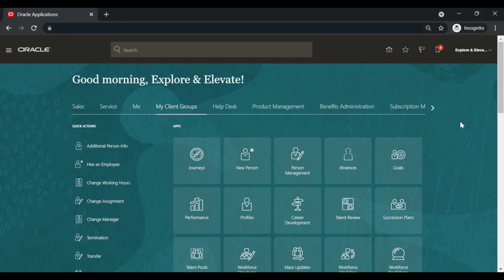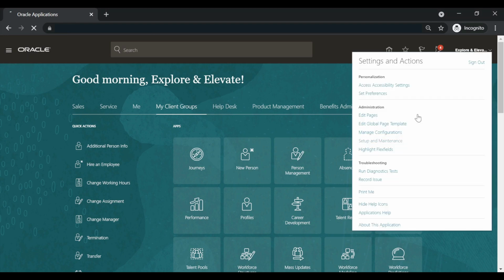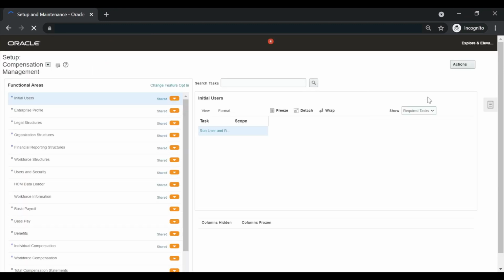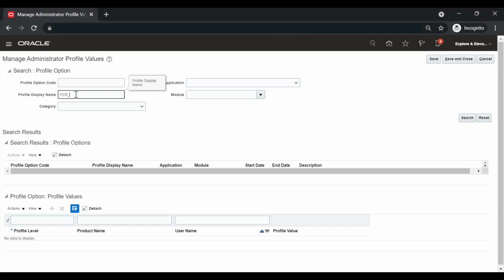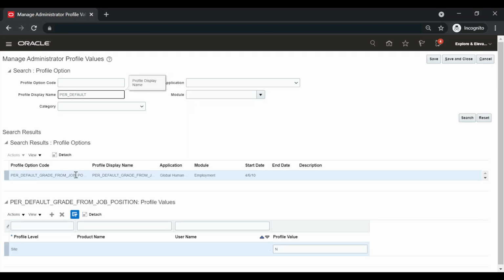Now we are going to do the next activity to default the valid grade in the grade field as soon as the job is selected. I click on setup and maintenance. Click on the search here and search for manage administrator profile values. I brought up the profile option named per default grade from job position. If you look here, the default value is set as N. I'm going to change this to Y and click on the save button.